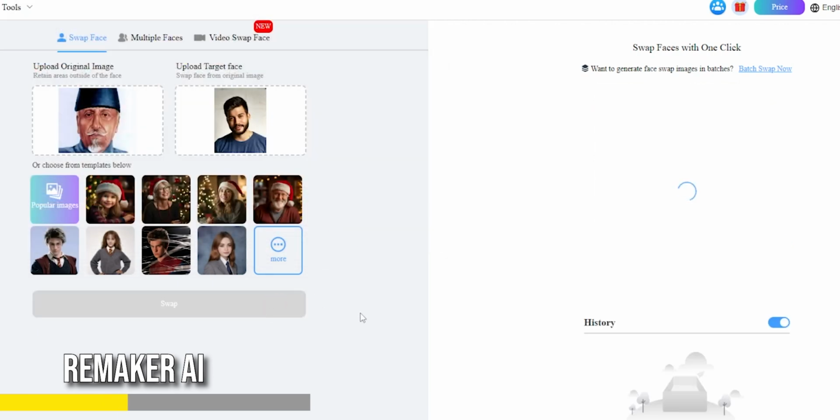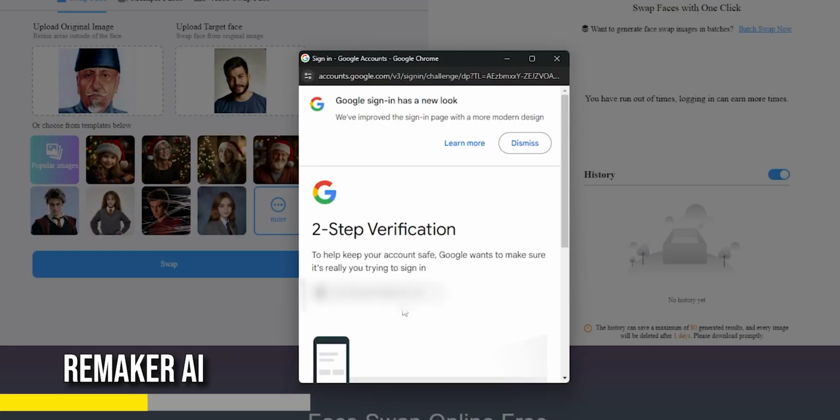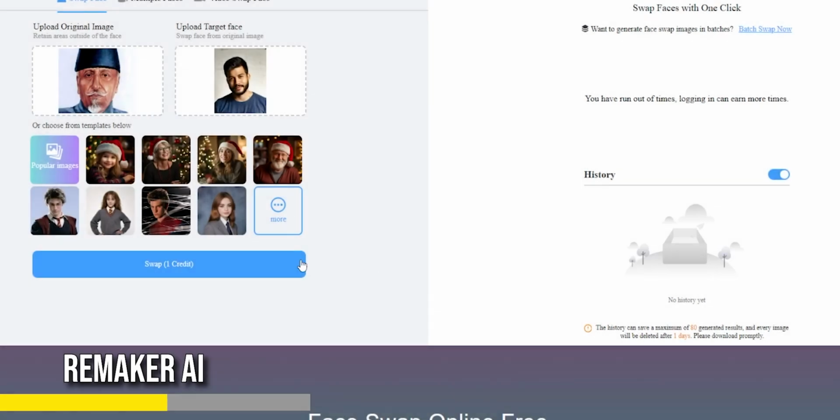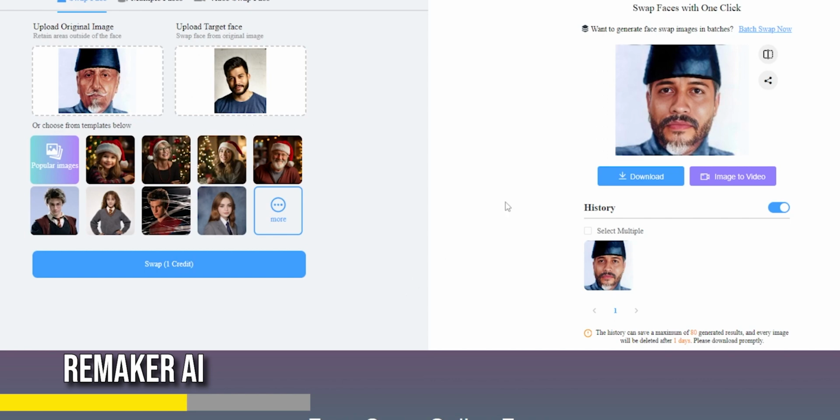Once both images are uploaded, click on the Swap button. You'll need to create an account at this point using your email or Google account to sign up. After creating your account, click on the Swap button again to see your result. The quality is really amazing. What do you think? But that's not all.